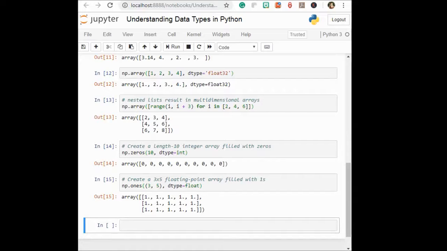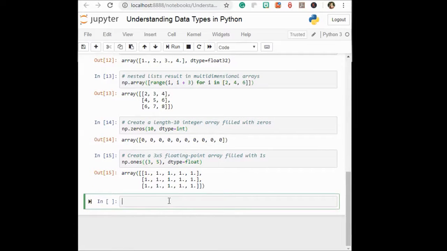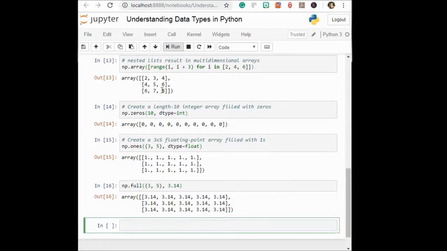So now we will create a 3 by 5 array filled with the digit 3.14. Starting off, np.full, 3 by 5, 3.14. So here it is. So now starting the new code.